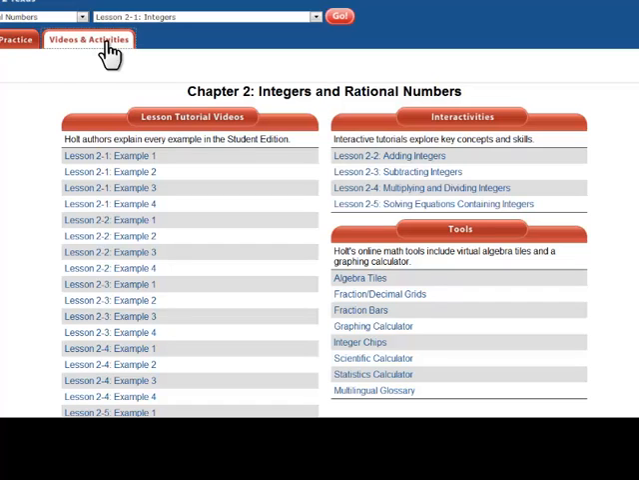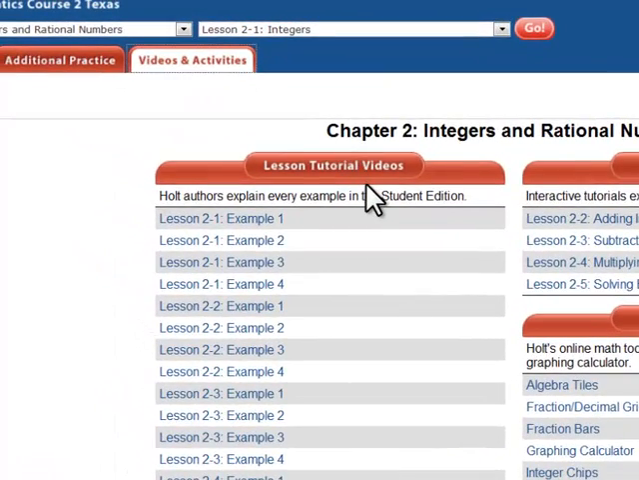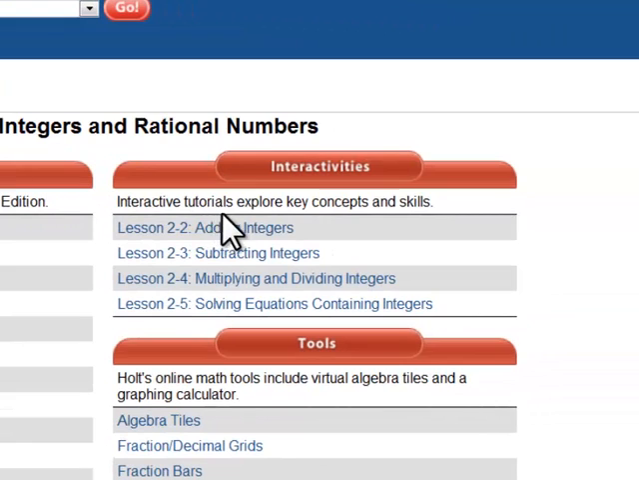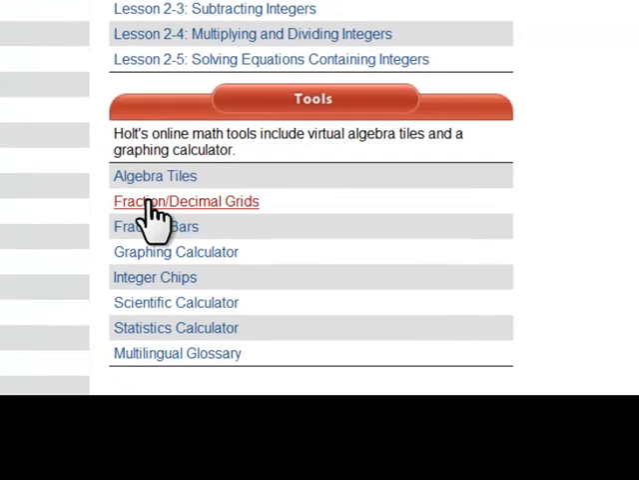I did go ahead and click on the video and activities. As you can see, it pulled up lesson tutorial videos, another place that you can find them. There are also interactive tutorials with key concepts and skills here for certain lessons. And there are different tools if you like to use algebra tiles or thinking about decimal grids, or it even has a graphing calculator here for you. So any of these resources are available for you, and you should take advantage of them.